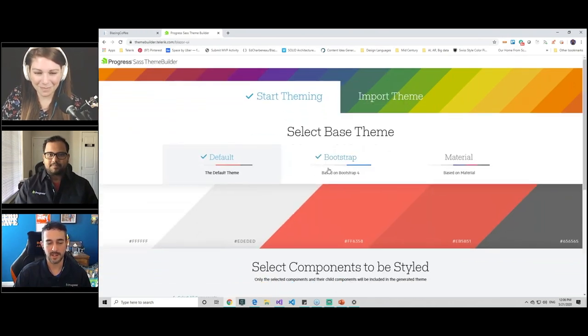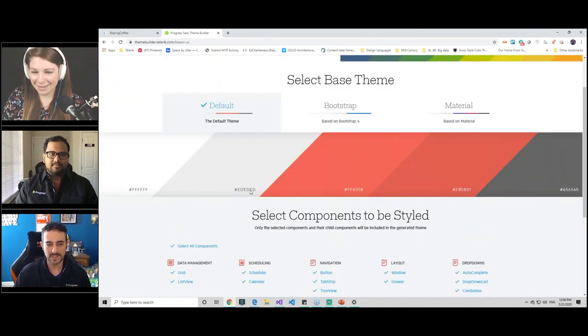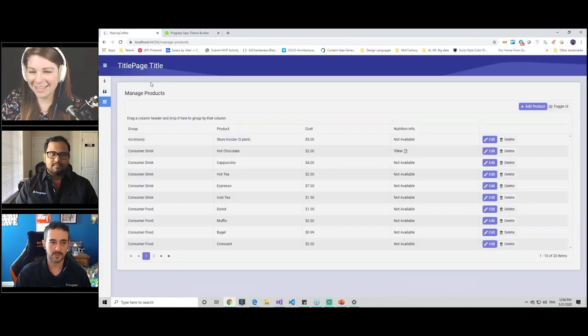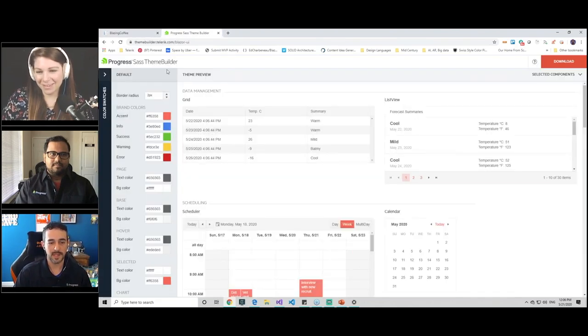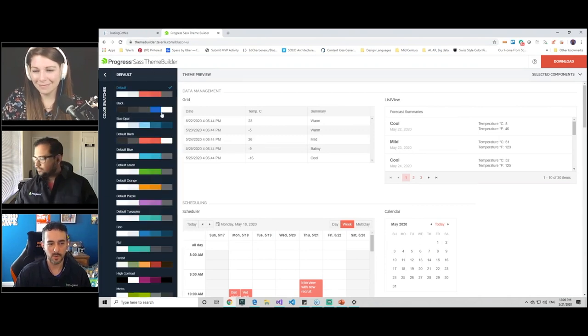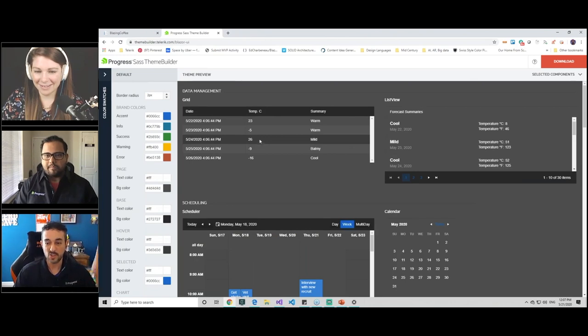I'm going to say start theming, and I've done this ahead of time, so I'm not going to go through every single step, but I'm going to choose the default theme, which is the one I'm using in my Blazor application here. I can customize this, and when I click download, I'll get all of the SASS code that I need. And what I can do is create both light and dark themes for my application. So if I switch over to a dark palette, you'll notice all of my components change. So this changed literally everything that goes in my app.